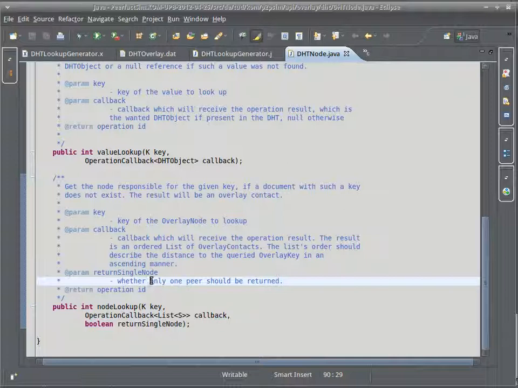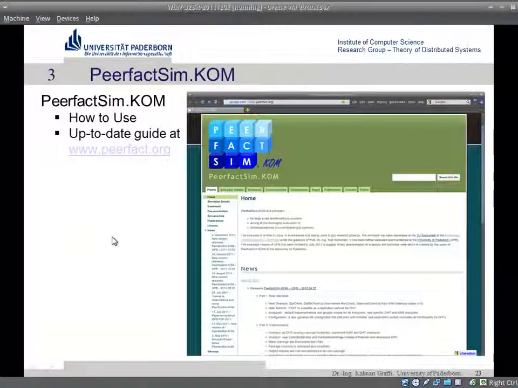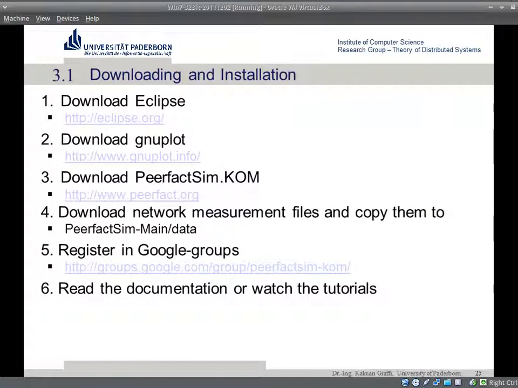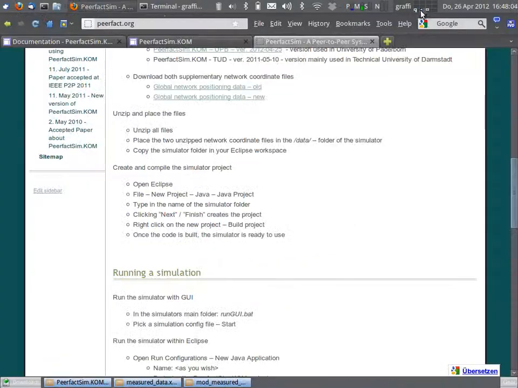Before going through the code, I wanted to show some slides on how the internals of the simulator work. So we had this overview on how to download it. There will also be this video tutorial to see. So it's self-referencing on the website. Summarizing what you need: you need Eclipse, you need GNU-plot, you need the simulator, you need to put the network measurement files in the data folder, and there are also Google Groups if you have further questions.